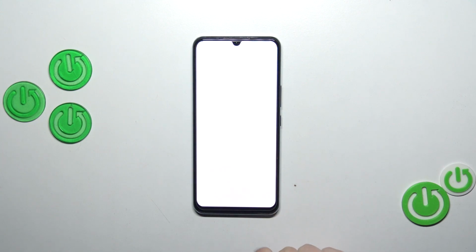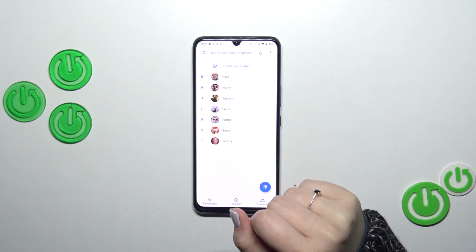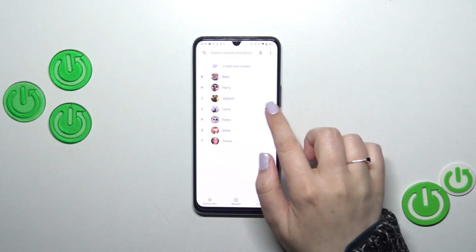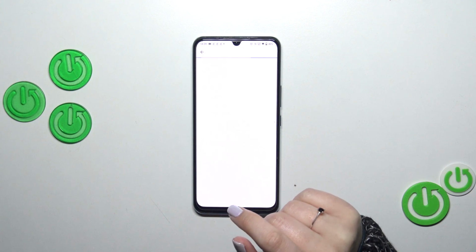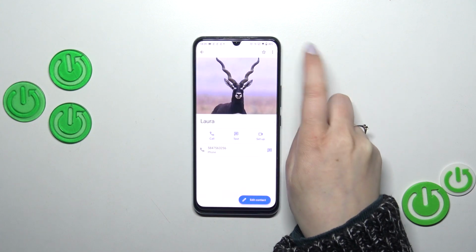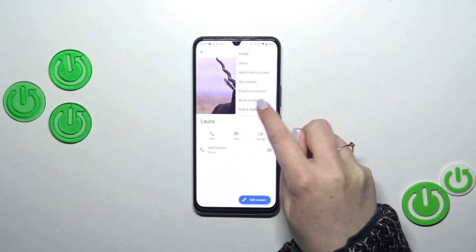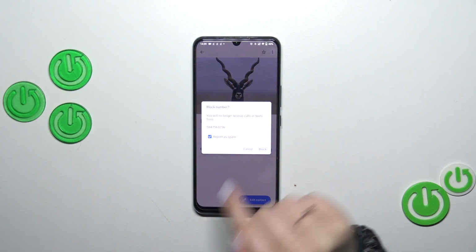Let's start with opening the contact list, and this is the first way of blocking the number. So we have to find the one we would like to block and tap on it. And then tap on the three dots icon in the right upper corner. Here we've got option block number, so simply tap on it and confirm.